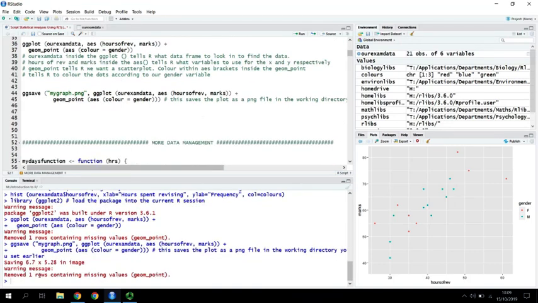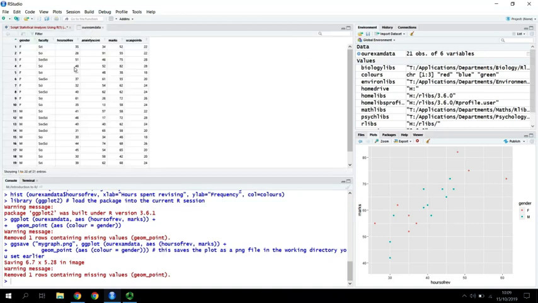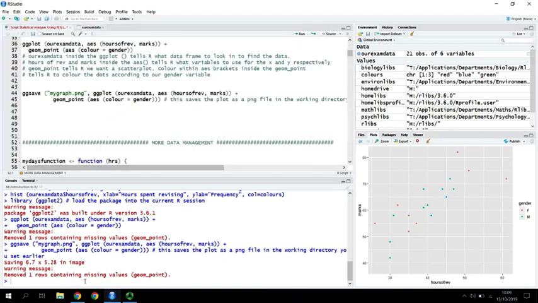And it's warning us here that we've got a missing value. So in the hours of revision, we've got a NA in our data set. I'll just show you that here. There we go, there's our NA there, our missing value. And so it's warning us that it didn't include that in the plot.